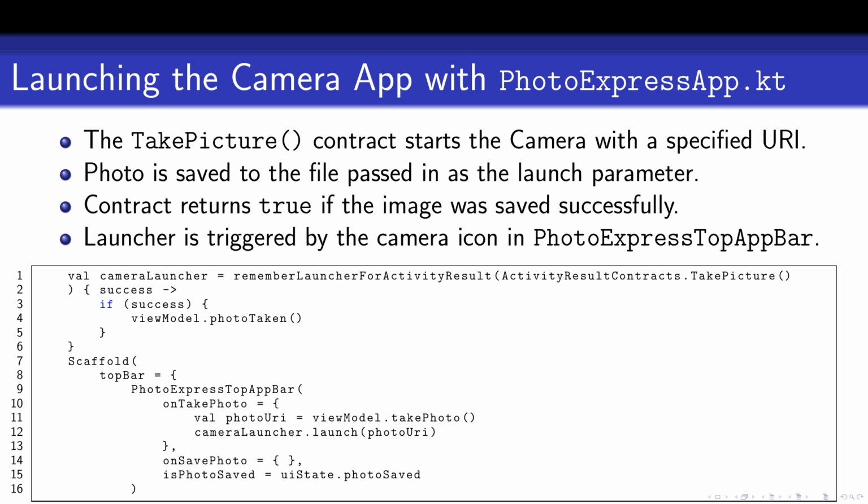To launch the camera, the app uses the rememberLauncherForActivityResult function with the TakePicture contract. This sets up a one-time launcher that takes a URI and opens the Camera app. The URI passed to it is the one returned from takePhoto. When the user captures a photo, the result is a Boolean flag indicating success or failure. If successful, photoTaken is called to finalize the operation.